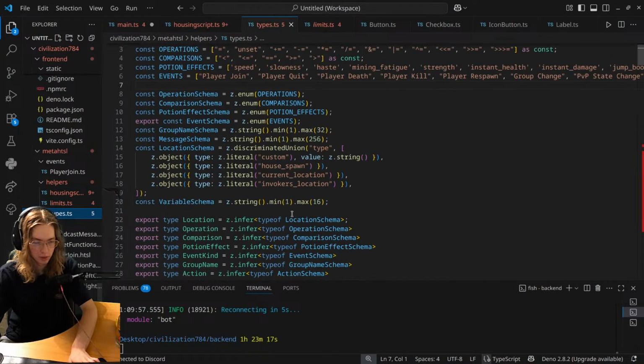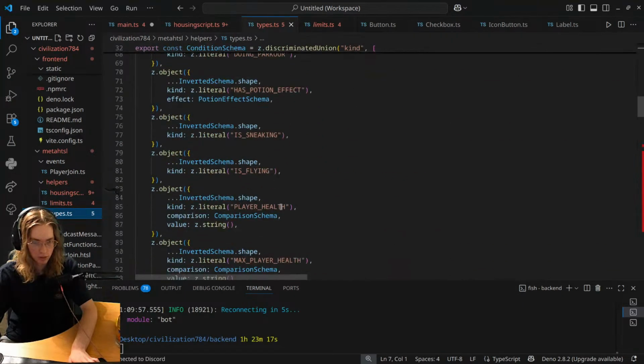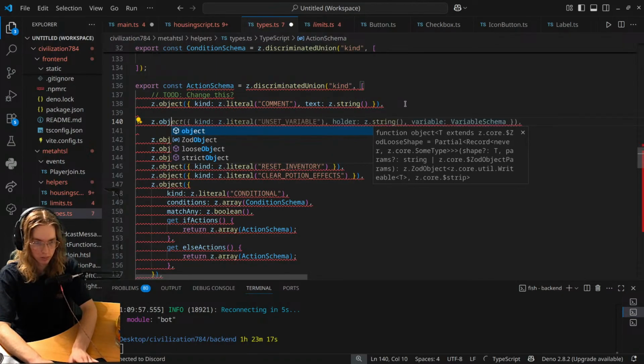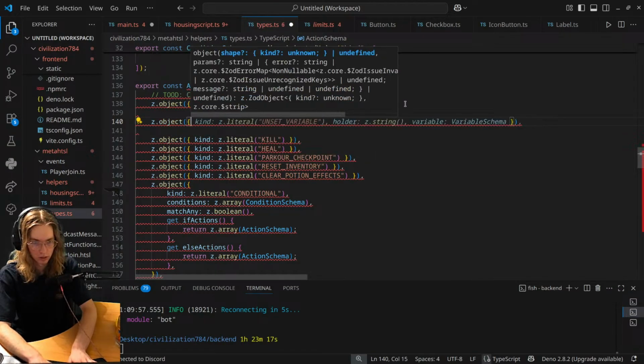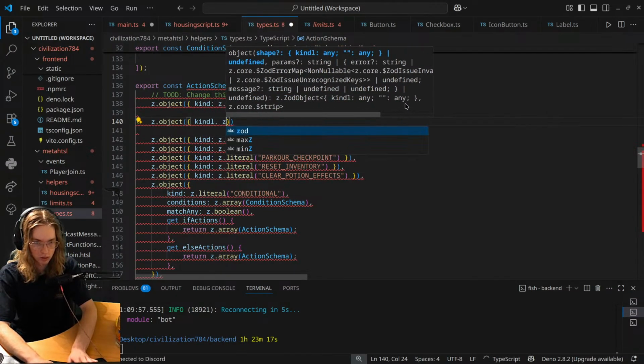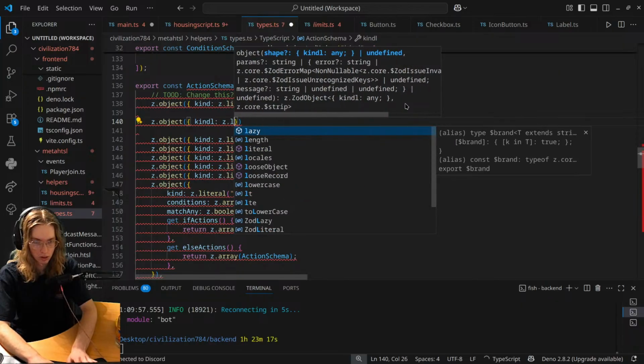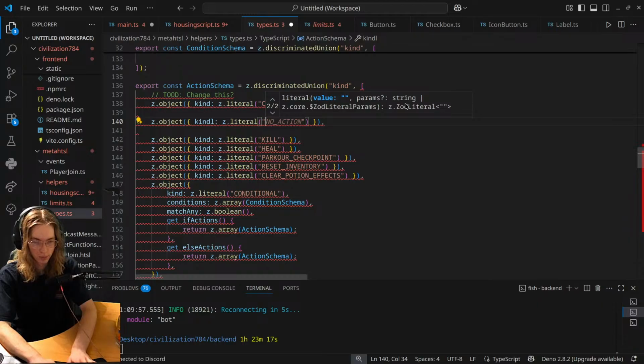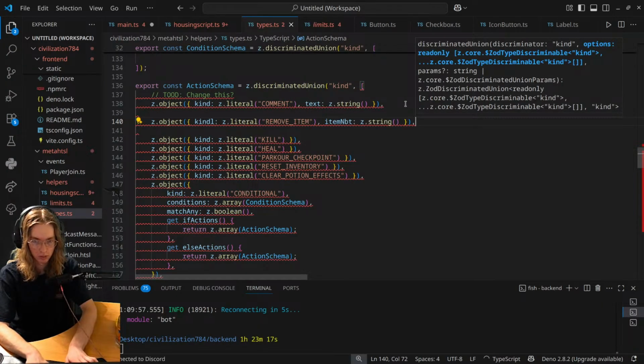Okay, let's go to types. Hey, but it's really easy to add these, so at least that's good. But I really add a comment action object kind equals z dot literal remove item. Brilliant.